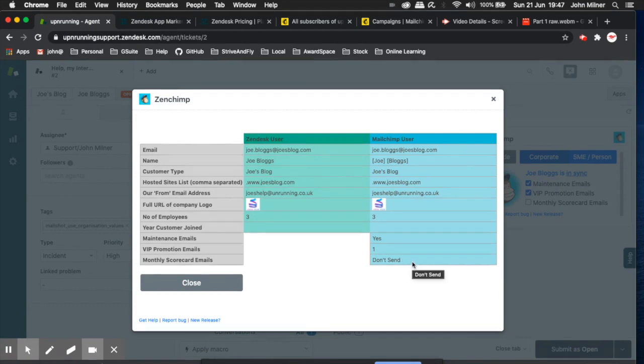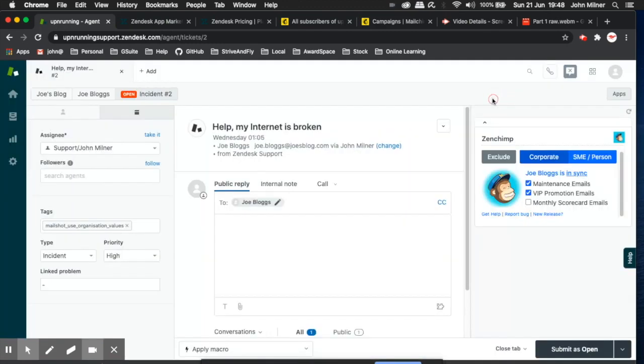So firstly, in Zendesk, you can configure additional fields you want to store on the user record or in the organization record for all of your customers. And then, of course, you don't necessarily want to synchronize all of that information down to Mailchimp. So in Zenchimp, you can say, these are the fields I do want to send down, and these are the fields I don't. So I'll show you on Joe's user record here.